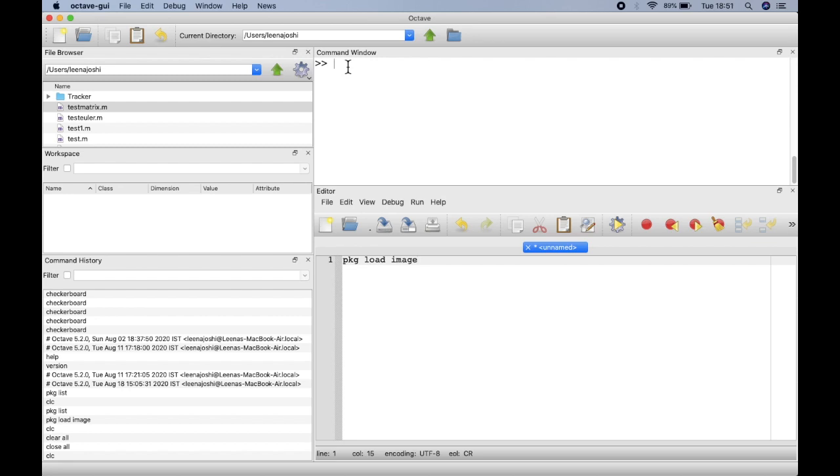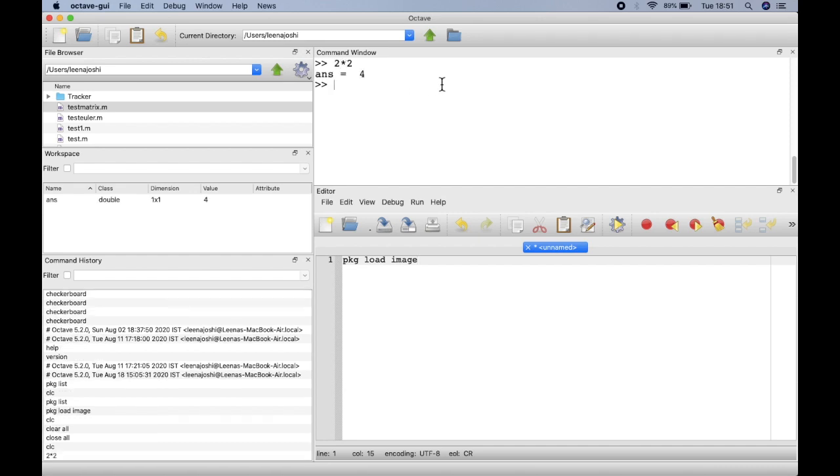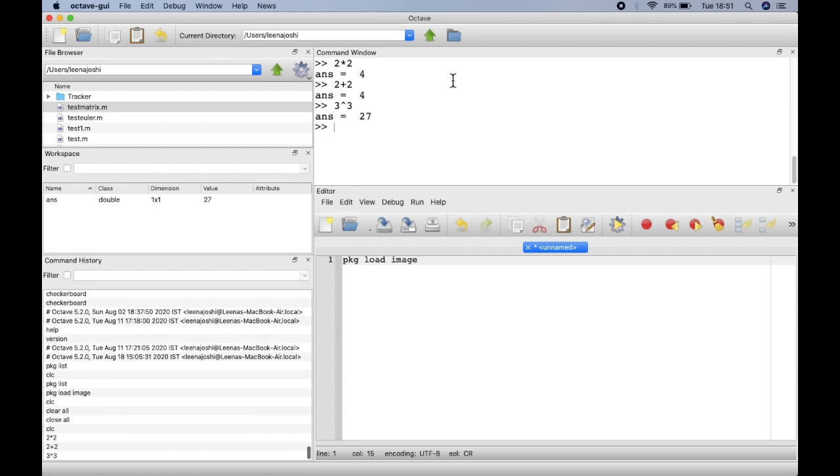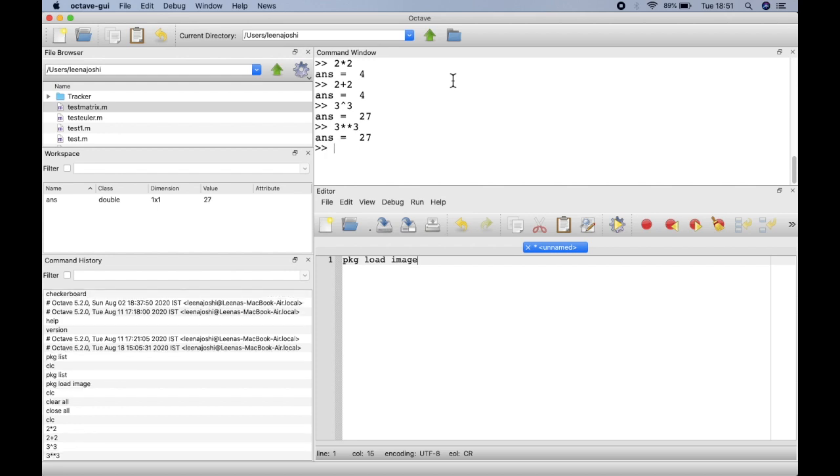So here first let us see the use of Octave as a calculator. So it can do any mathematical operation like calculator. So let's say if I do 2 into 2, it will give me answer 4. 2 plus 2, 4. If I want to do 3 raised to 3, 27. I can also do the same operation by double star 3. Still it will give me 27.